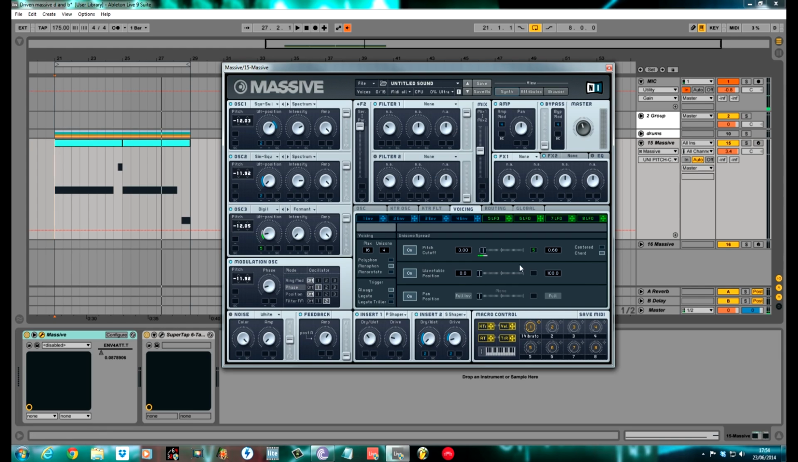Changed it to chord, wavetable position, kept it at 0. I used the LFO again, pushed this one up to about a quarter of the way. Pan position, set it dead on mono. I use the LFO again, and I modulate this all the way to maximum. This is going to make a drastic difference to the sound now.